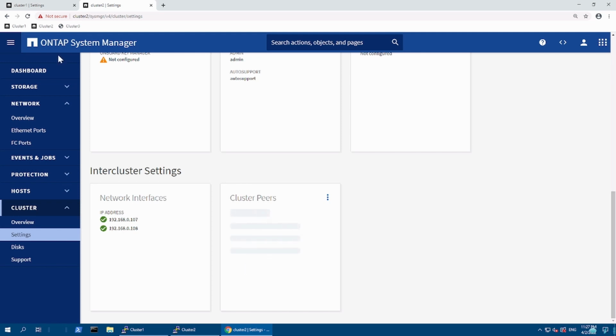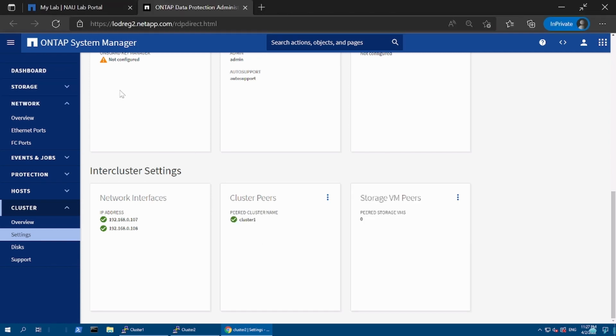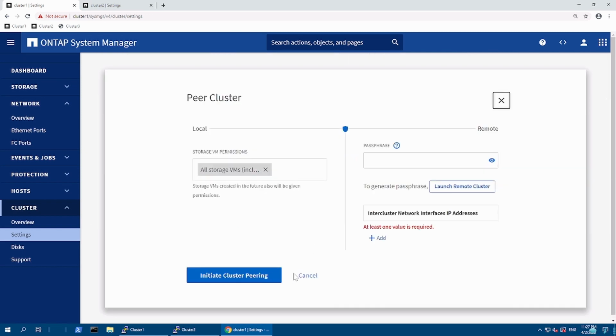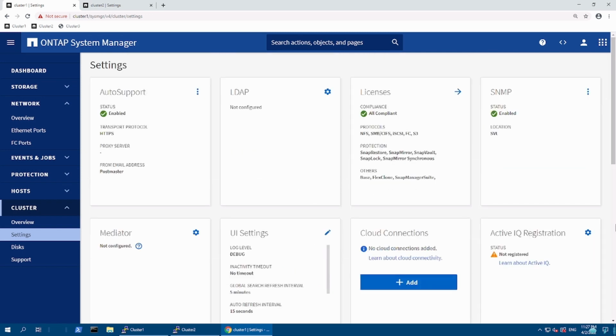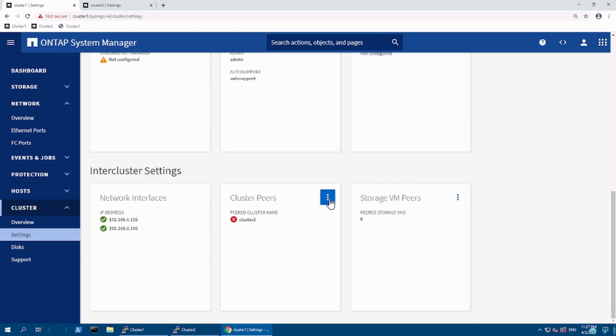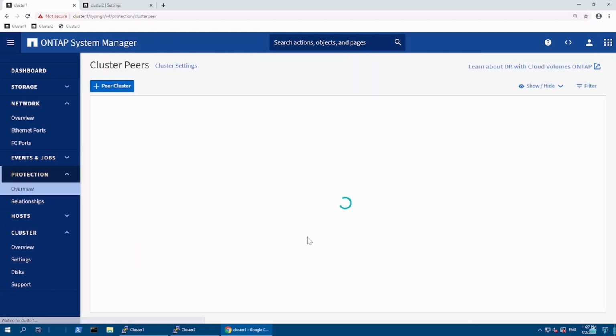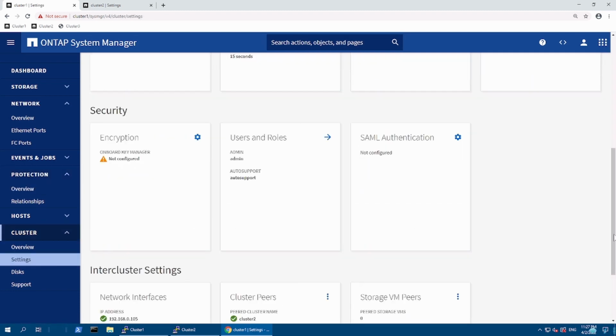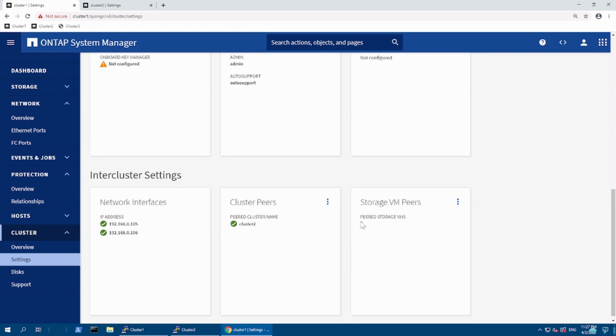So cluster pairing has been initialized. Once this has been done, it will list the information over here as well. Pair cluster, manage cluster pair. It is showing OK over here. Enabled. Let me check. Yep, now it is green.